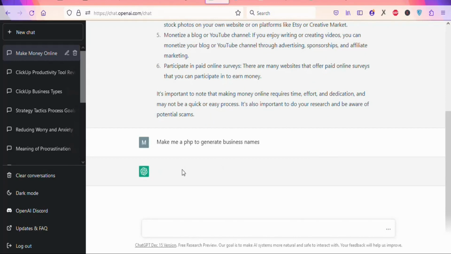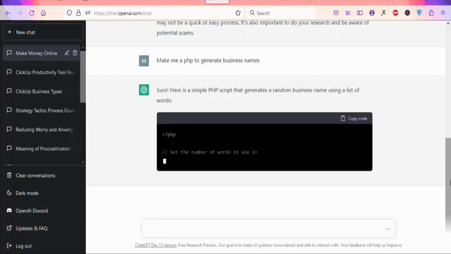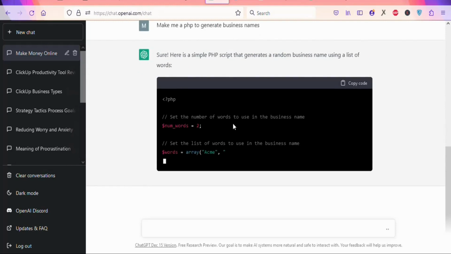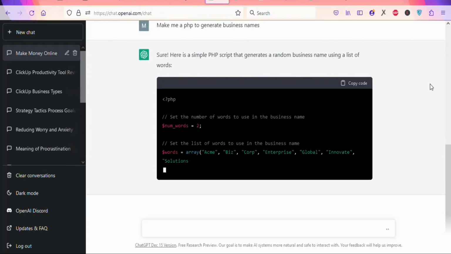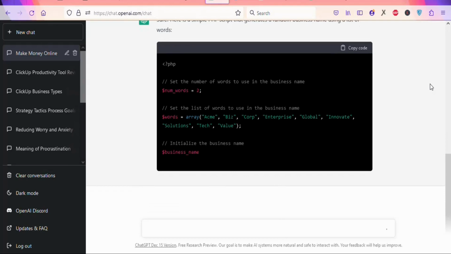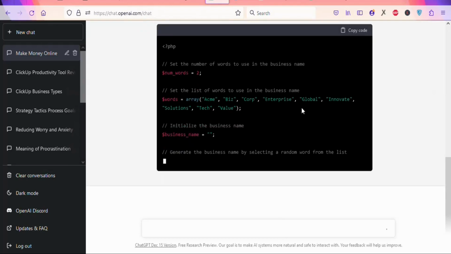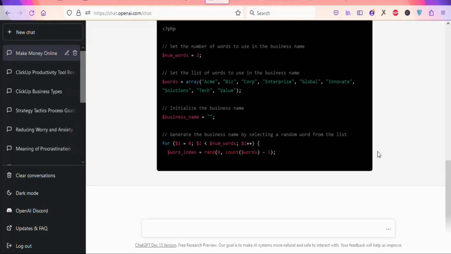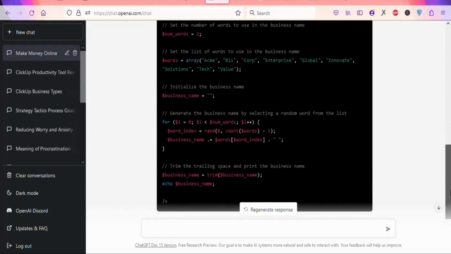You can see that it's going to generate a code for me. As you can see, it is creating a software for me. This is the code. You can see everything. As you can see, it is generating the code. You can see it has generated a software for me.